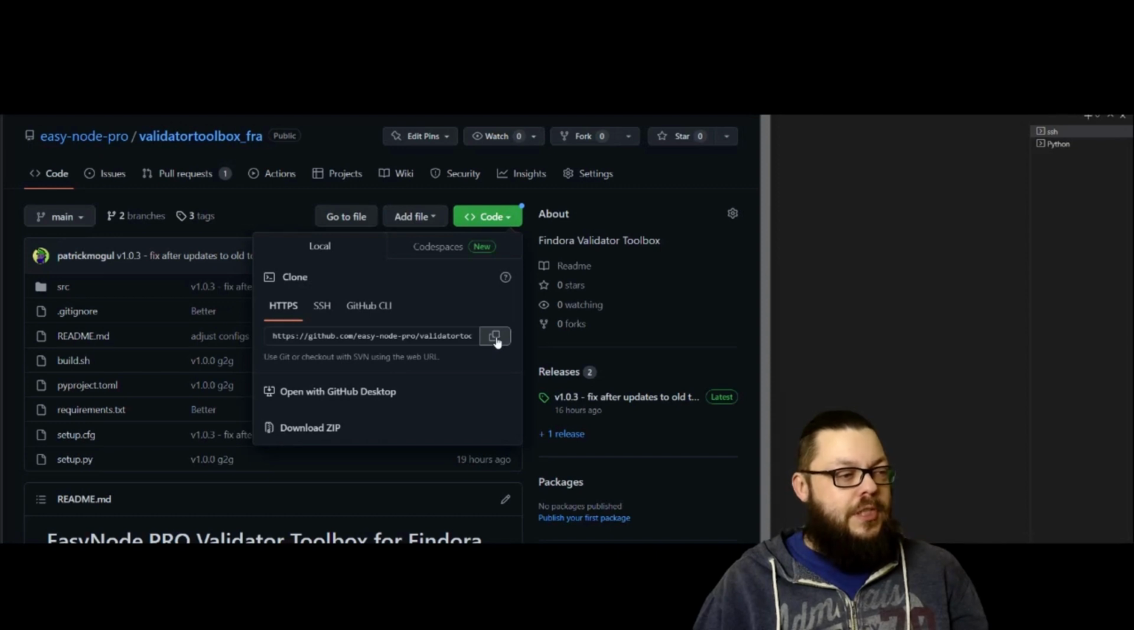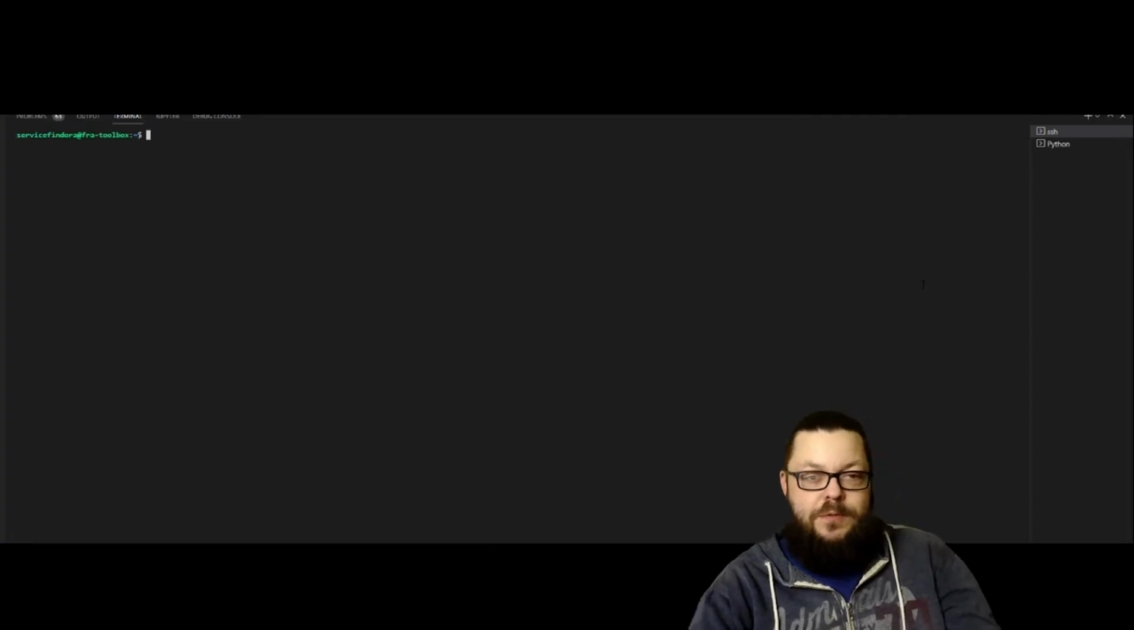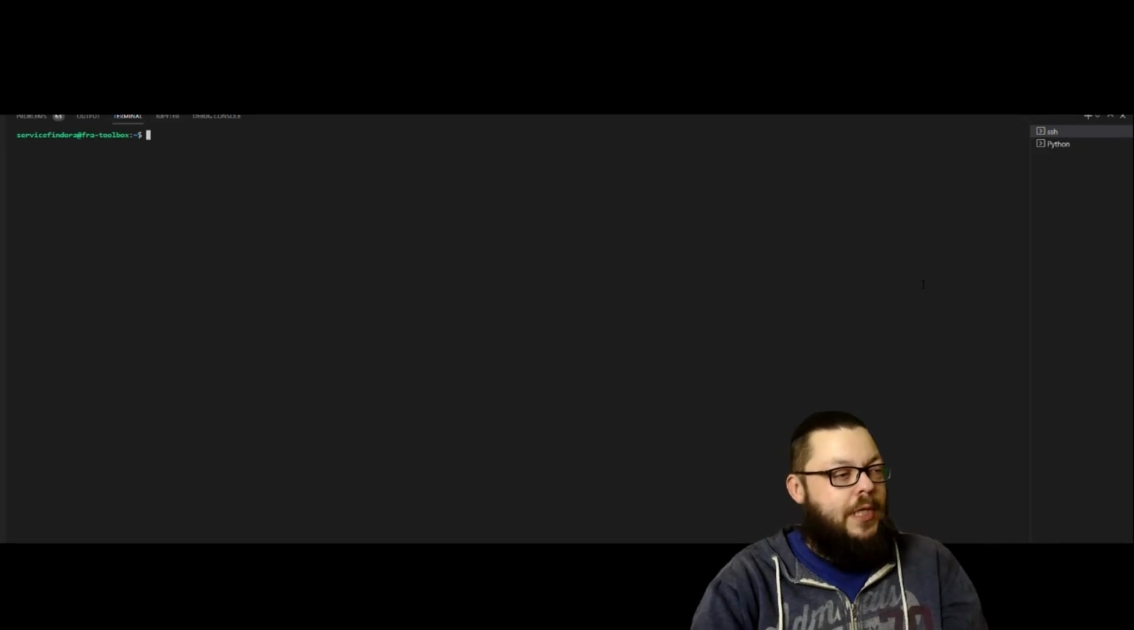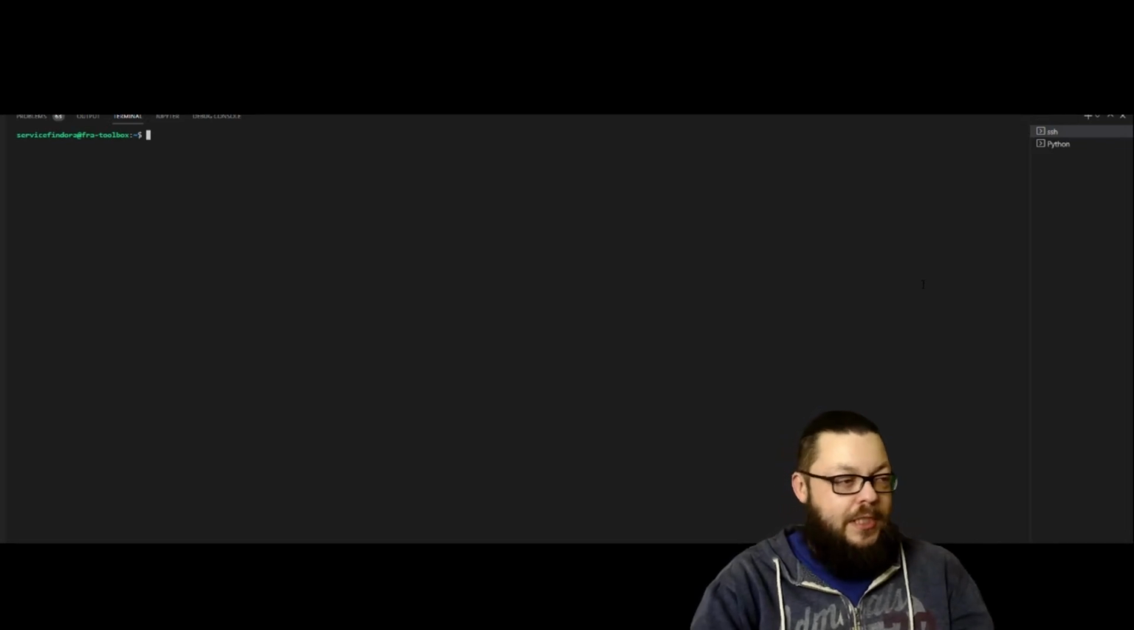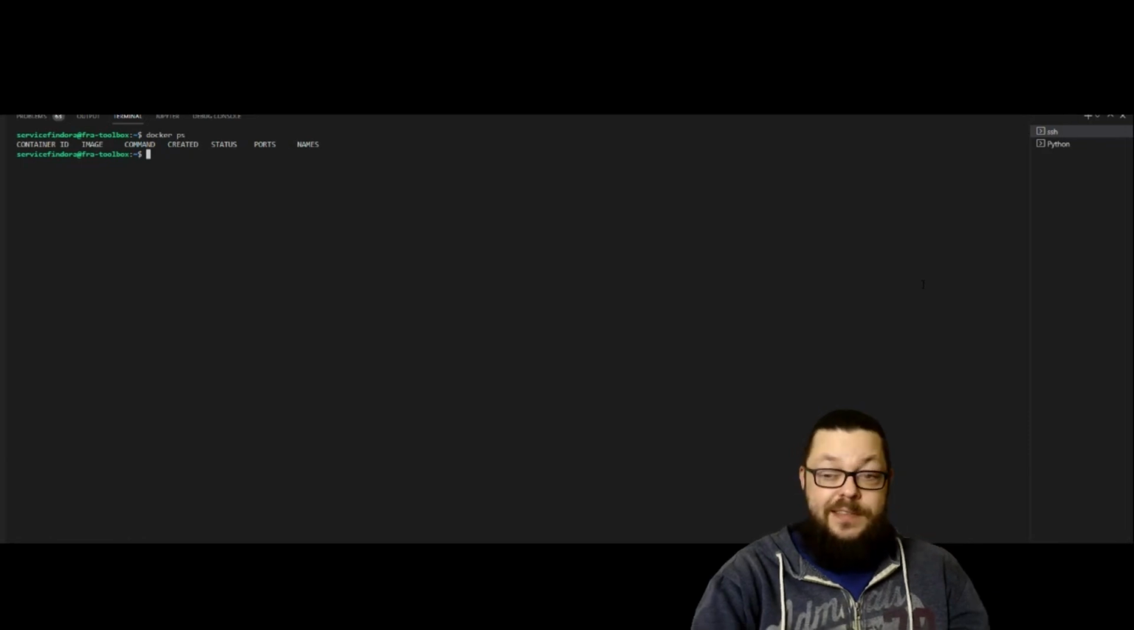So what you can do is hit up our GitHub repository here, EasyNode.PRO Validator Toolbox FRA. Hit your HTTPS link here and grab a copy and jump into your server. On a server, you're going to have an Ubuntu 22.04 or 20.04 server running, and make sure that you already have Docker installed. On this one, if we do docker ps, we already have Docker installed. If you hit our guide in the links here, that'll help you get Docker installed and get to this point where you can pull the toolbox, clone it in, and run our script.